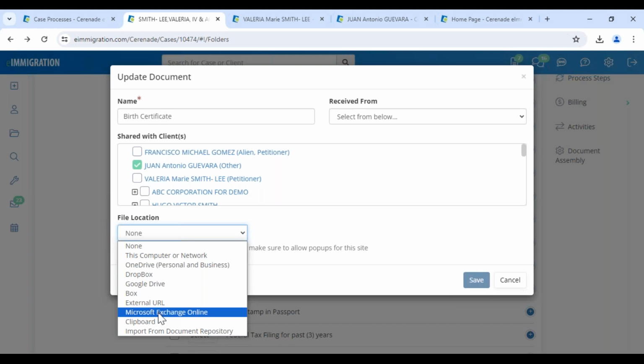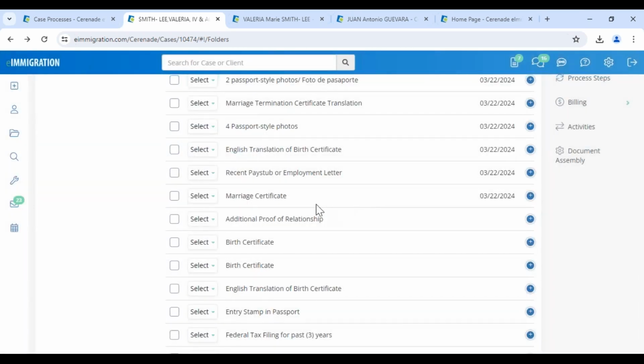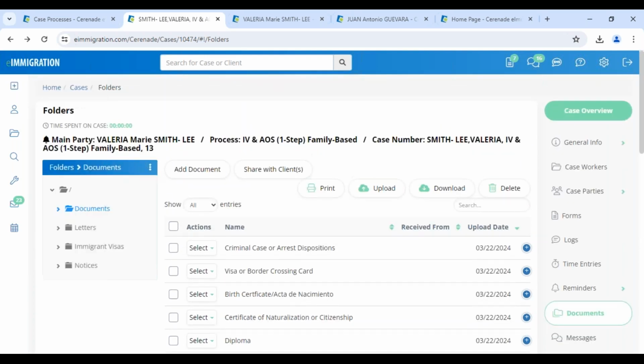Some people email you the evidence. Some people send it to you via WhatsApp. So you can also open WhatsApp here and download into eIMMIGRATION as well. So we do have that available. And that's called, again, cloud storage.